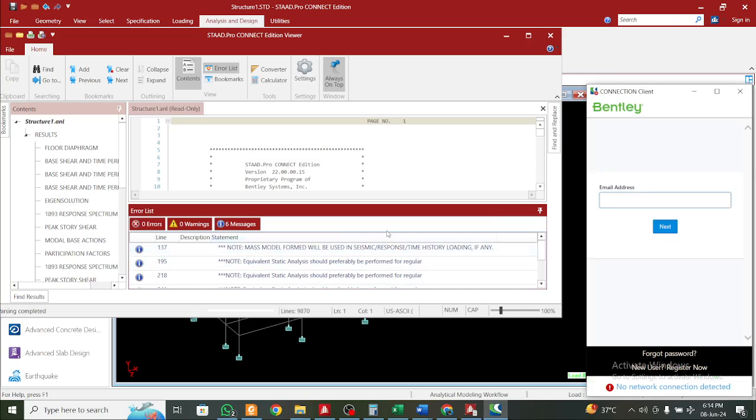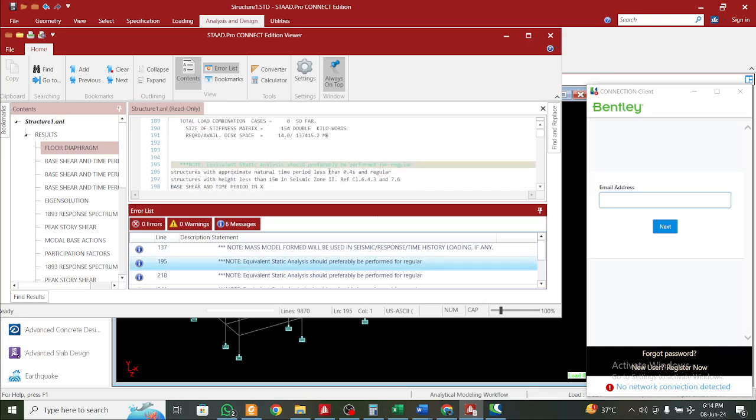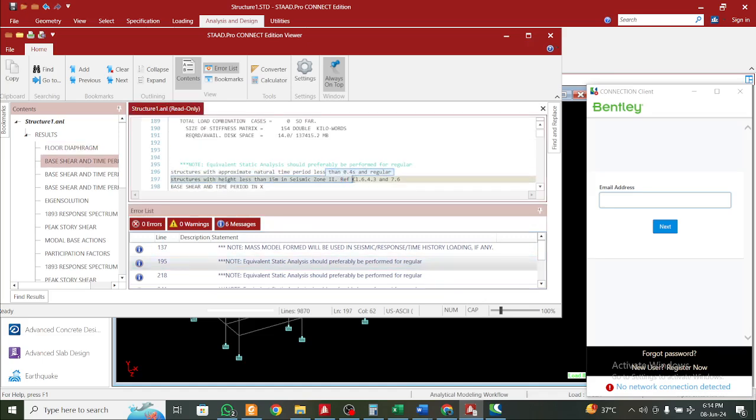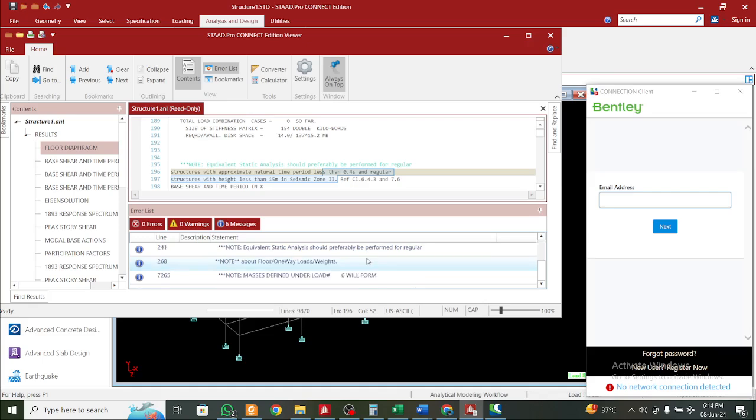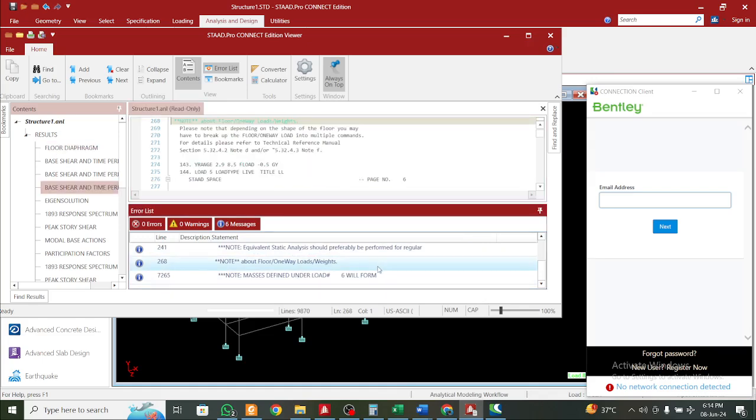The next point is that equivalent static analysis should preferably be performed for regular buildings. Now this building is a regular building, with time period less than 0.4 seconds and height less than 15 meters in seismic zone 2. For all buildings in seismic zone 3, 4 and 5, response spectrum or dynamic analysis should be performed. We already performed the dynamic analysis. We have already used the static method as an addition. So we have satisfied this note's criteria, and then about one-way two-way load.